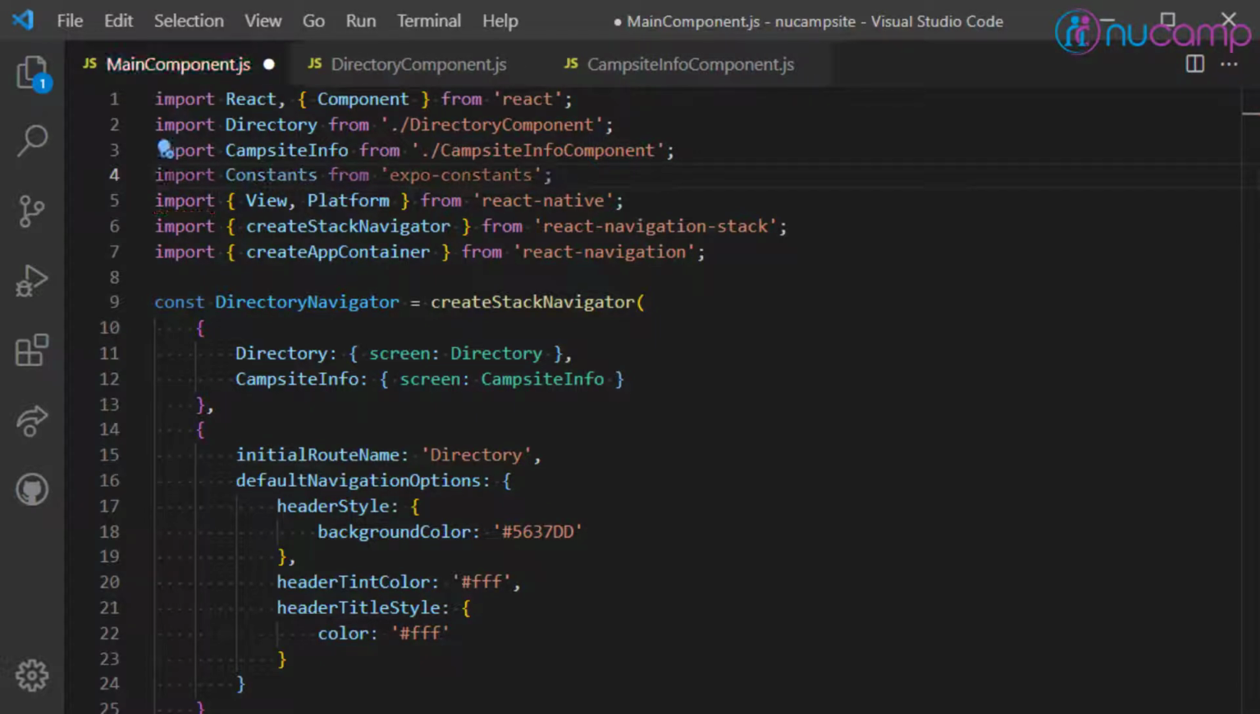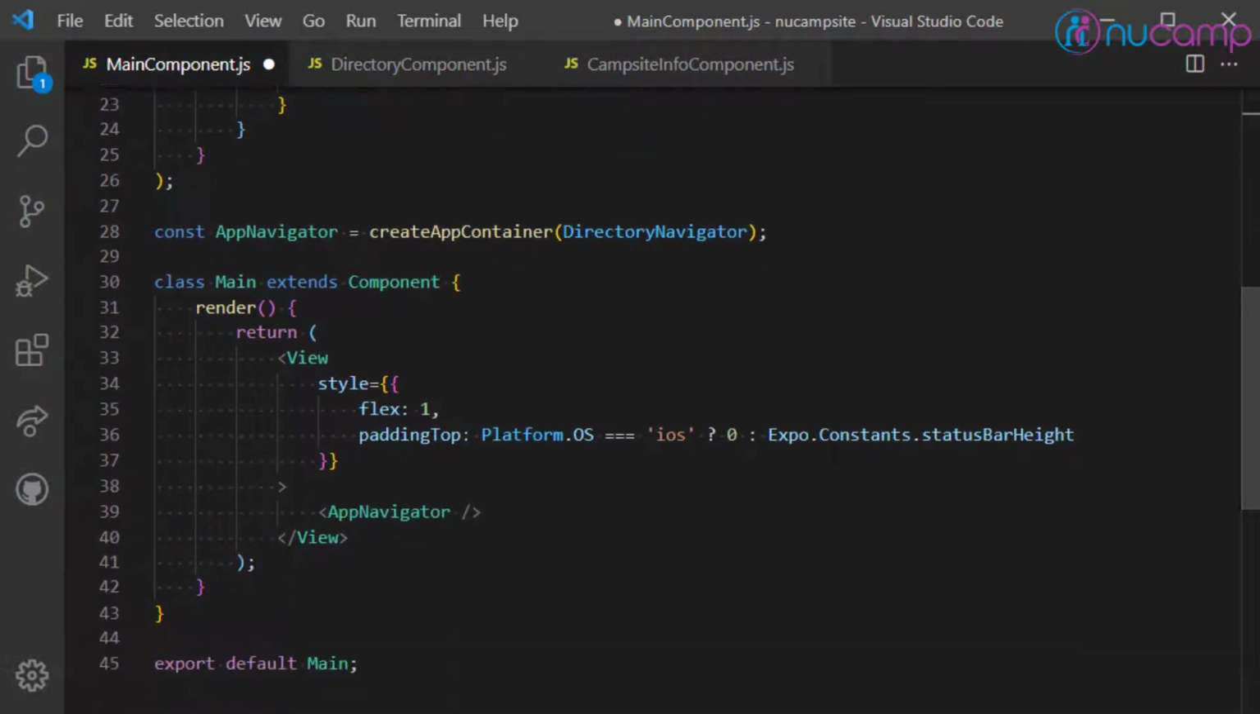Then we need to do just one more thing here. Let's go down to where we typed expo.constants earlier, and we can just get rid of the expo part because we're importing this library now as constants. That's it. That's all you need to do.